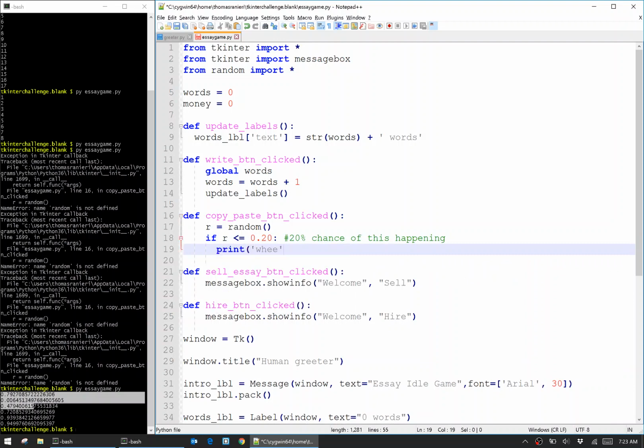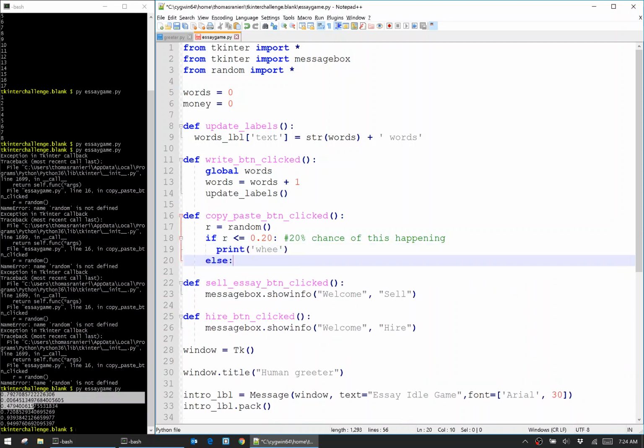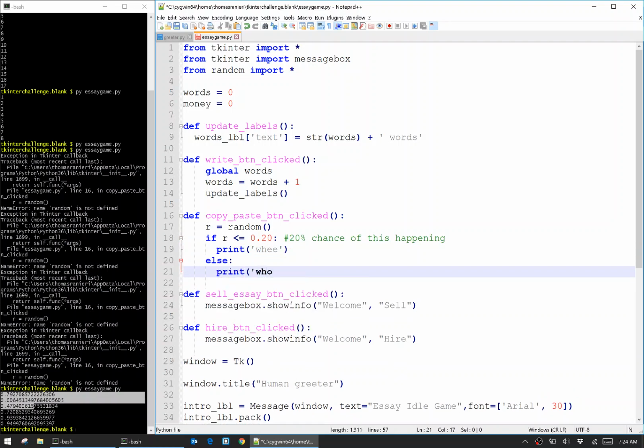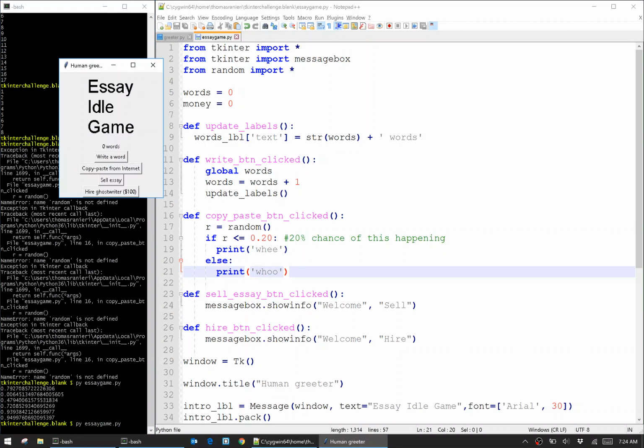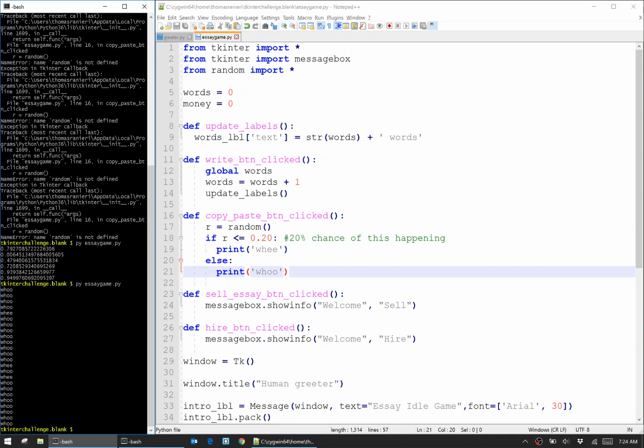Print wee. Otherwise, print woo. Alright, so I should get some wees and a lot of woos. I'll click it a few times. On yours, this will probably update as you click on it, but mine is a bit silly, so I need to actually close it. Oh, awesome. 1, 2, 3 wees, I think. Yeah, 3 wees and a lot of woos. Yeah, that's maybe about 20%.